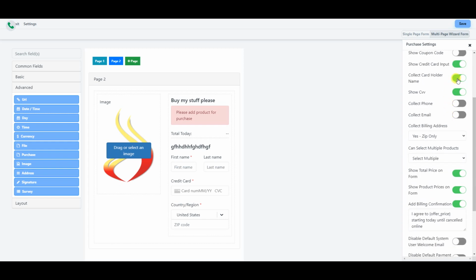Bam. All right, credit card input, we want that to show. Collect credit card name, we do want to collect that. Collect CVV, yes, we want that. We can choose to collect their phone number if we want. We could choose to collect their email, but we already did that on page 1, remember? So that's just redundant. We don't want to repeat steps and have them doing it over again. We do want to collect the billing address for the card.